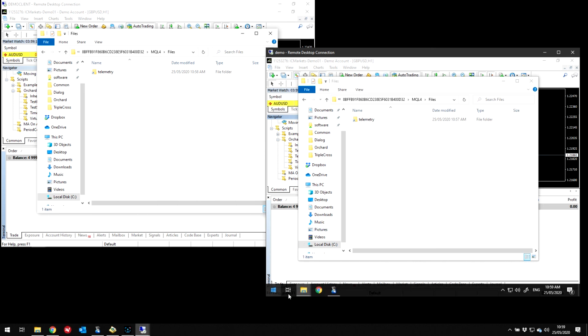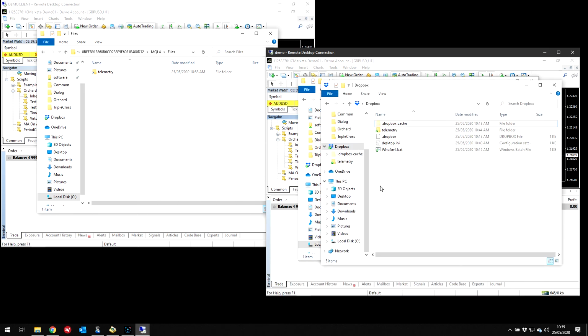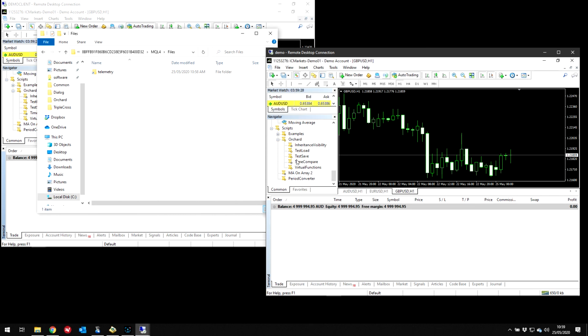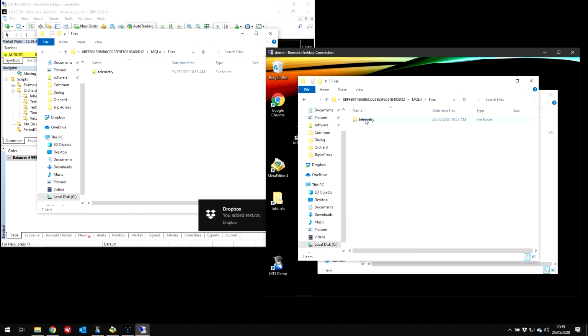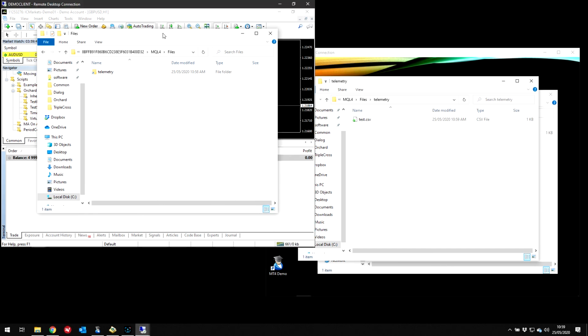In fact, if I just go there to Dropbox. Now if I go back to MetaTrader and I run this test save client again, you can see this test.csv file has been created inside Dropbox, which is the same file as the MQL folder. And if I now go to the client computer, there is the test.csv.